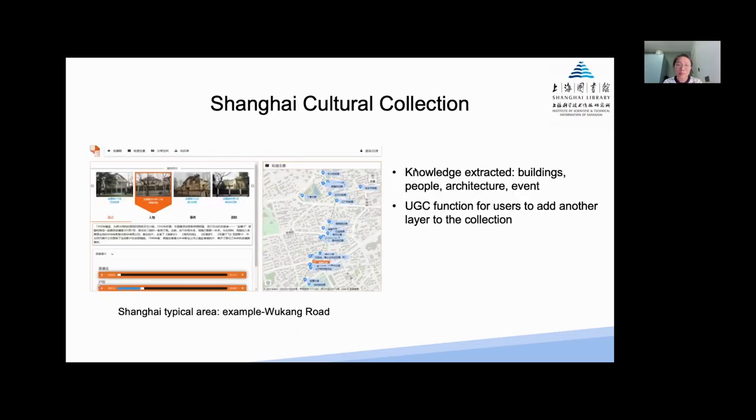Based on the collections, we constructed a framework to include voices from diverse social groups that are usually silent, and we hope to collect their stories, experiences, and memories about the collections and Shanghai city through digital storytelling, which we used on a UGC, user generated content, function, a web page that is connected to this platform to enrich the presentation of the whole collections about Shanghai city.